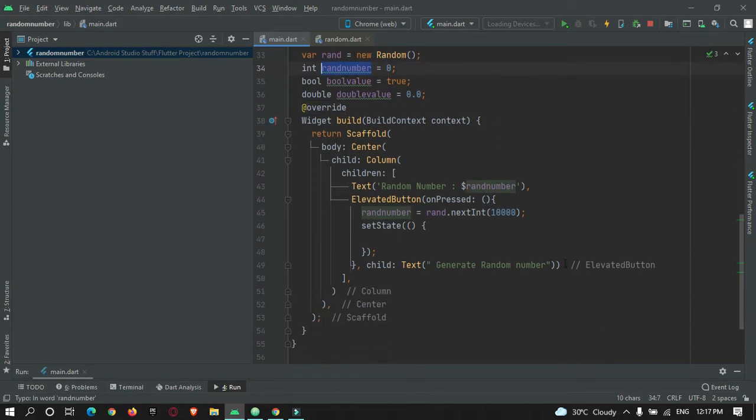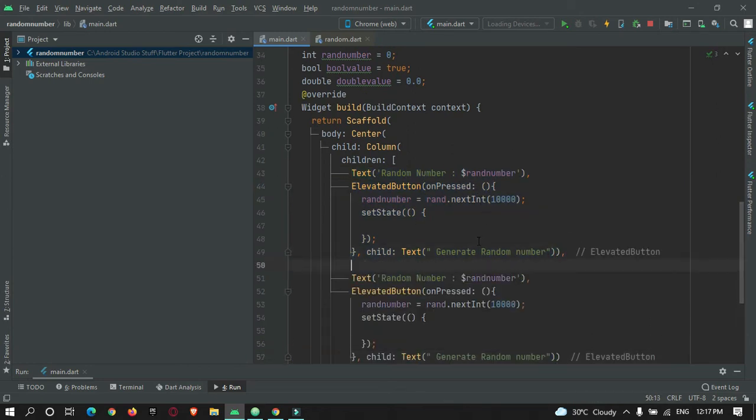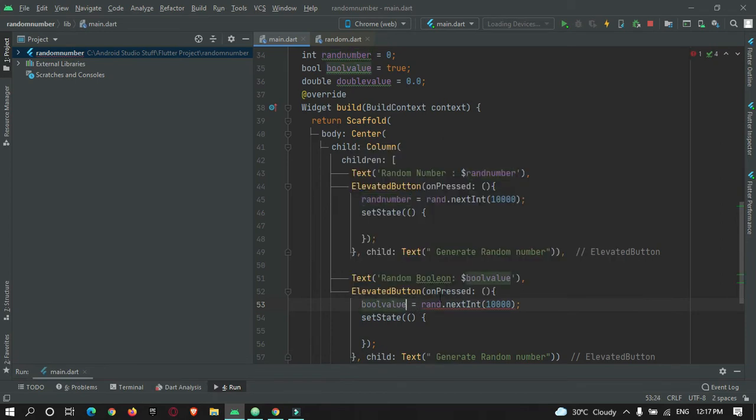Okay, so now let's generate a random boolean value, true or false. I will just copy paste the widgets, and in this text we will show the random bool value, and when the button is pressed, we need to update this bool value. Random dot nextBool. So this is the method you need to generate a random true or false.